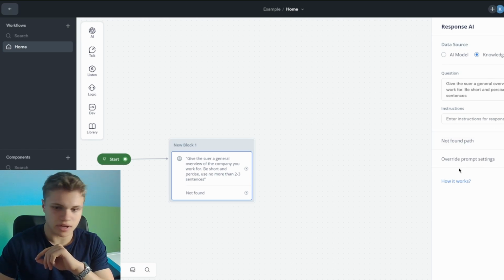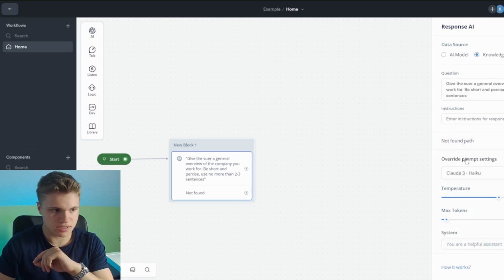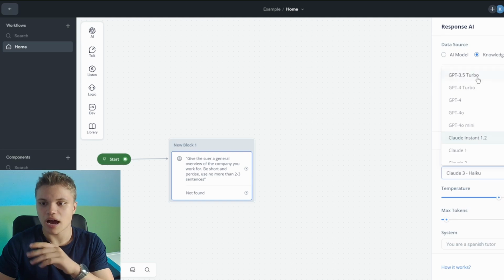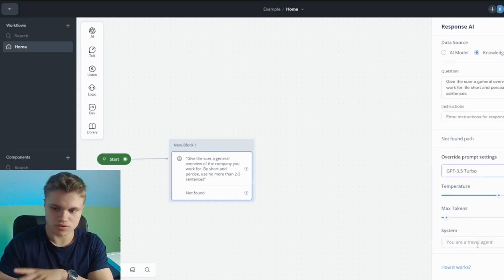What we can do as well now is go to the override prompt settings here and select another model. I recommend using GPT, but you can use anything you like. Everything else you can leave as it is for now.